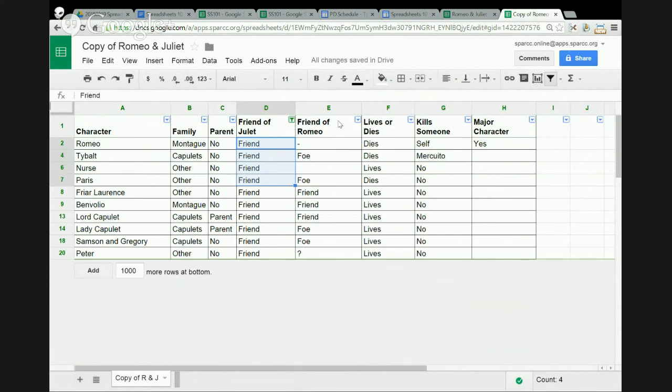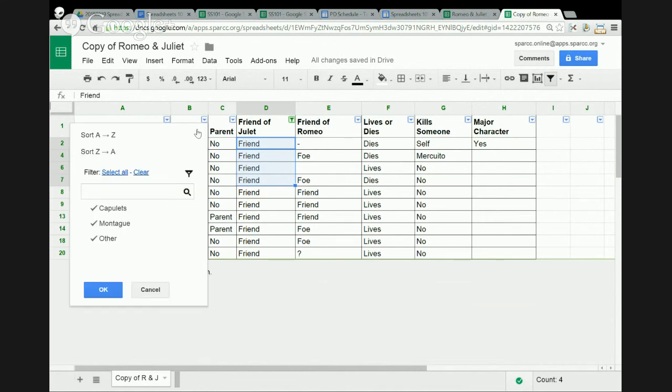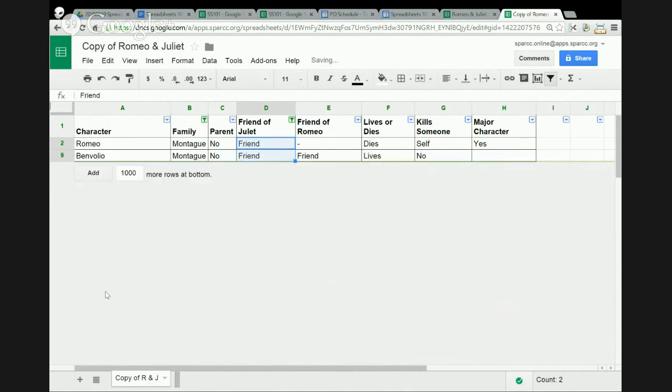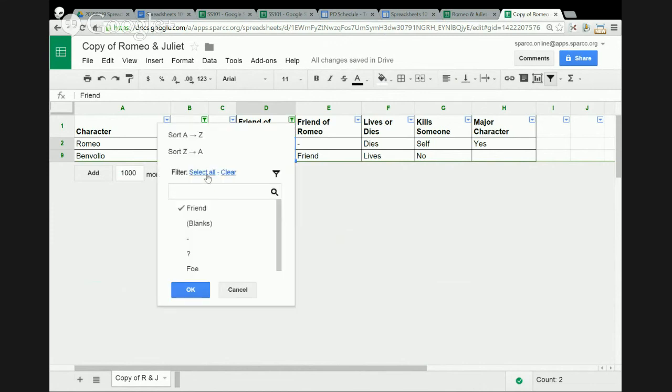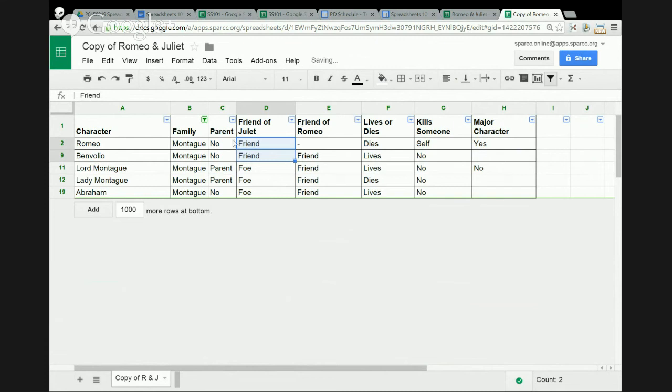Come back in again, we could choose a different characteristic. We could come in and choose everyone who's a friend of Juliet who is a Montague. And you notice that there's only 2 Montagues that like Juliet, and that is Romeo and his father. So let's go back here and we're going to select all again. And you notice now we see all of the people who are members of the Montague family.